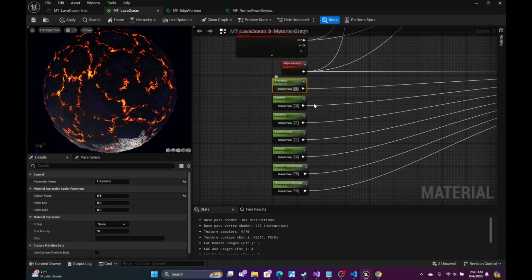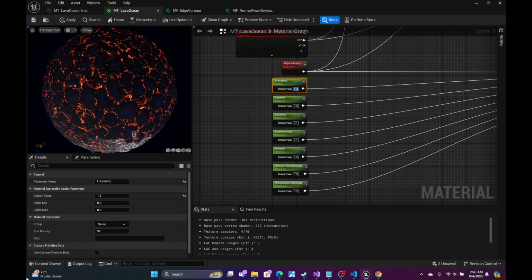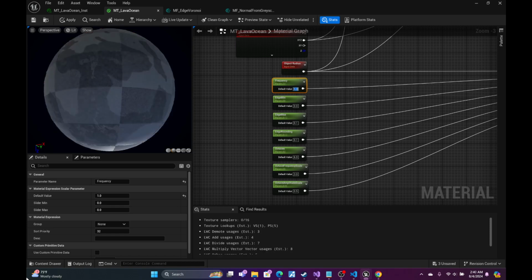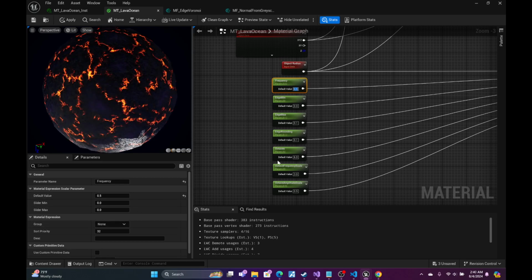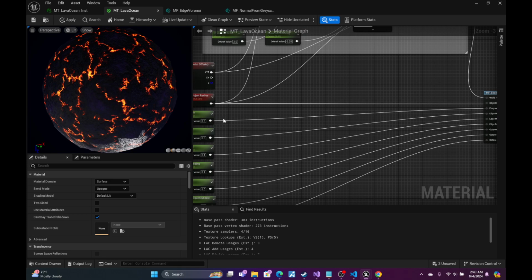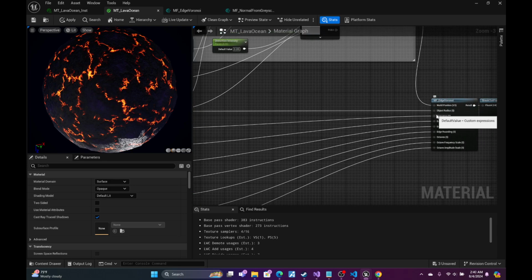Next up, we've got frequency. I have this set to 0.5 here. I'll show you what happens when we change that. It increases the frequency of the noise or decreases it, right? So I have 0.5 set by default, so I create a scalar value, set it to 0.5, name it frequency, and plug it into the frequency field of our Voronoi function.